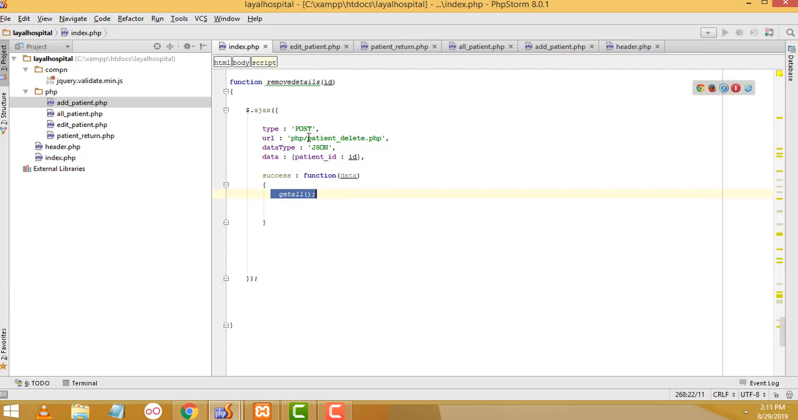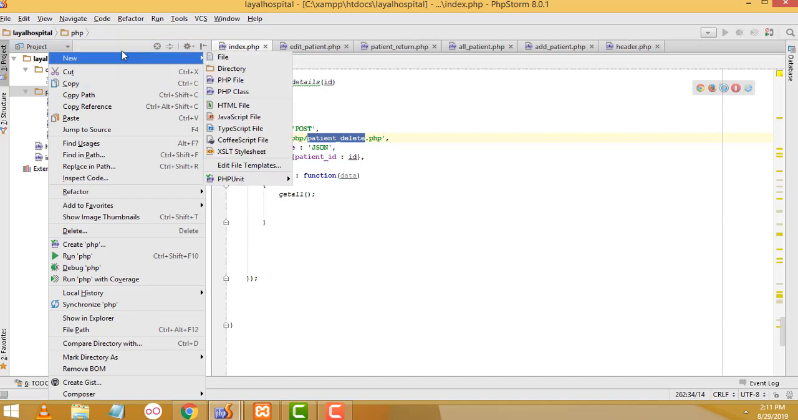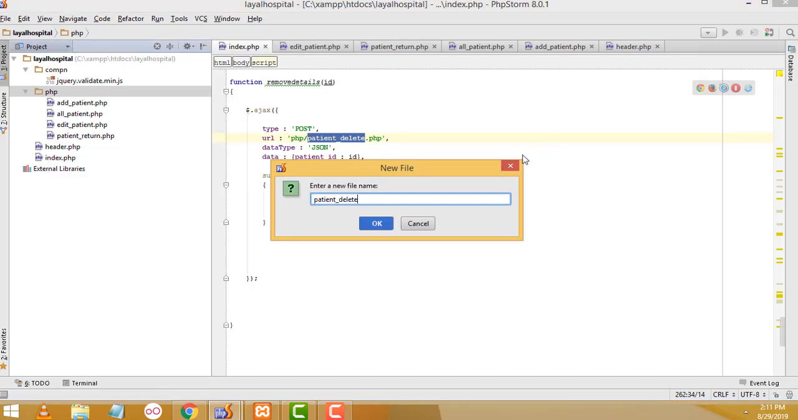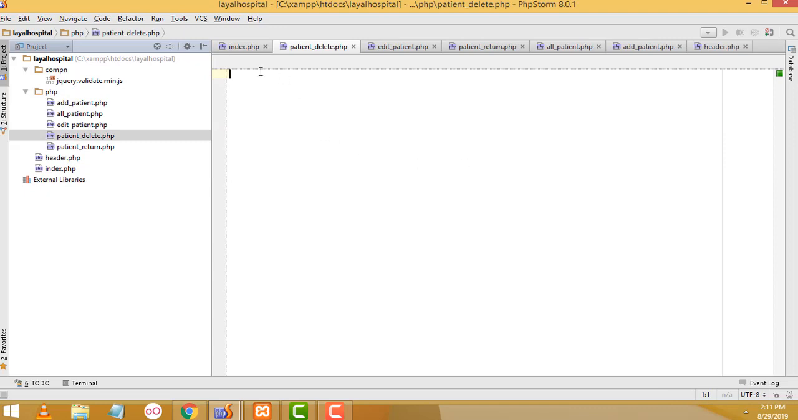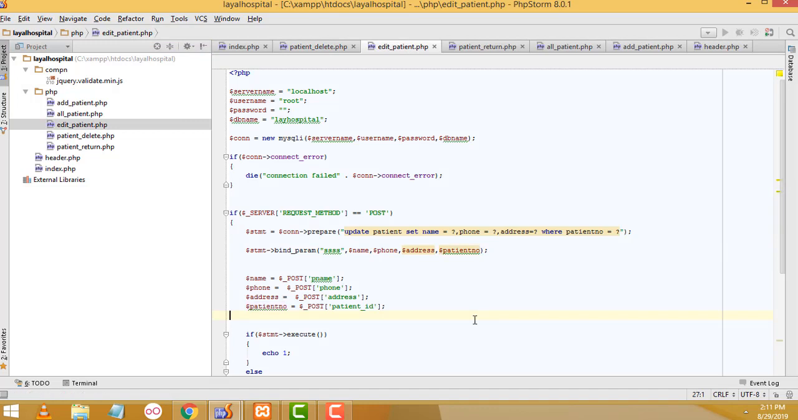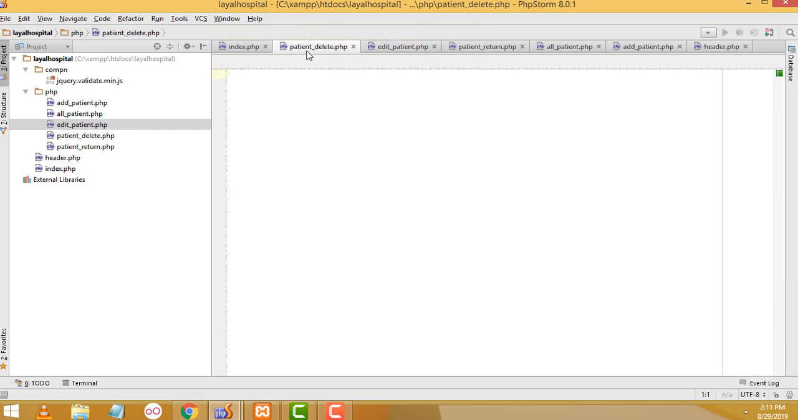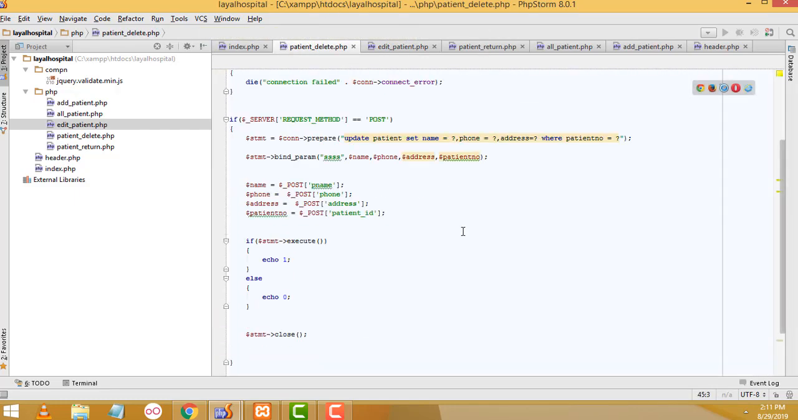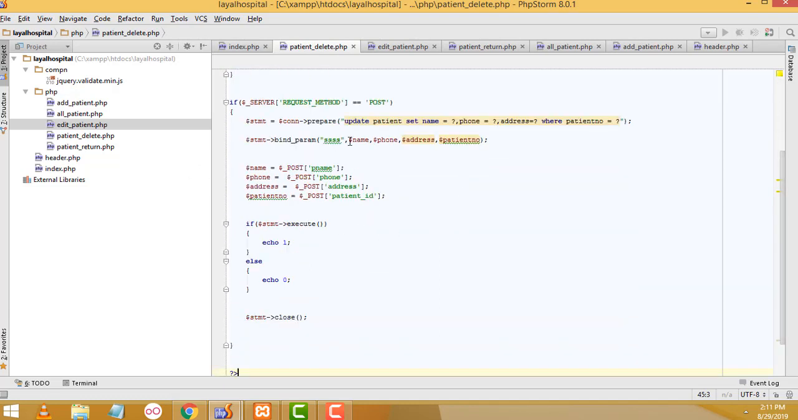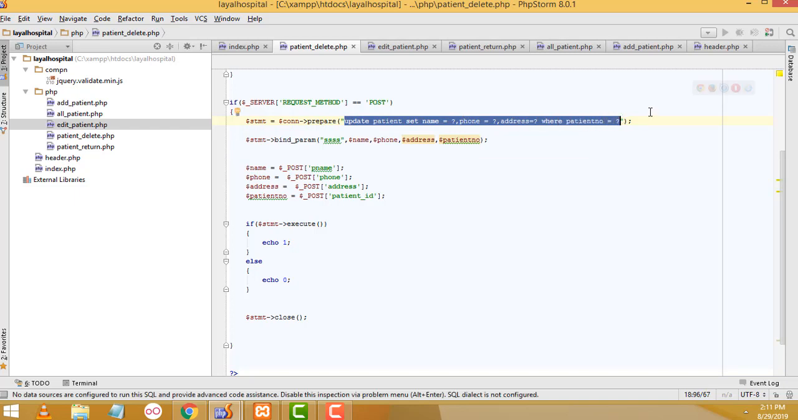Now I'm going to create the patient delete.php page. So Ctrl C to copy this, select the PHP folder, and here we have to write delete.php. The same code we have to copy: go to the edit patient.php code, Ctrl A to copy, go back to your patient delete.php, Ctrl V to paste here. Now all the stuff is there. Here, instead of the update code, we have to change this to a delete code, right.